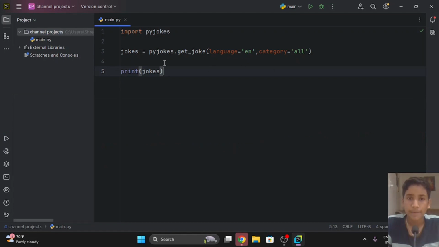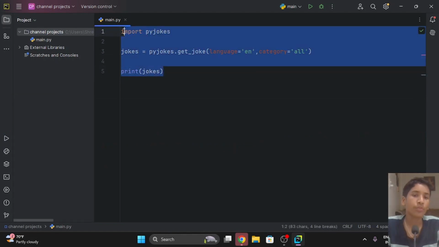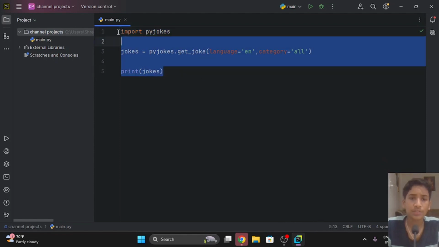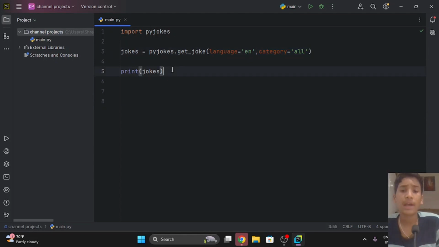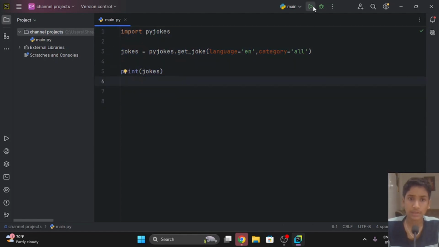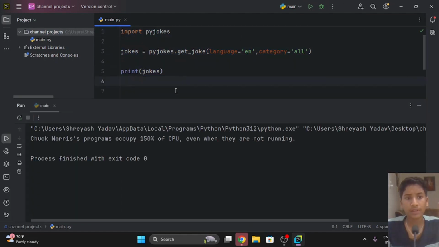So that's it. If you talk about this module, it is all about this. It doesn't have particularly more features, but it has more categories on which you can get the jokes, like programming and all. So I would request you guys to go on web and search for this topic. And as we can see, if I'm running this file, it shows the jokes. Just normally I have to run it.